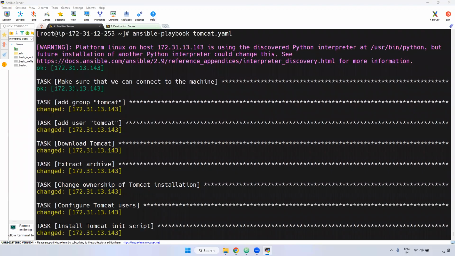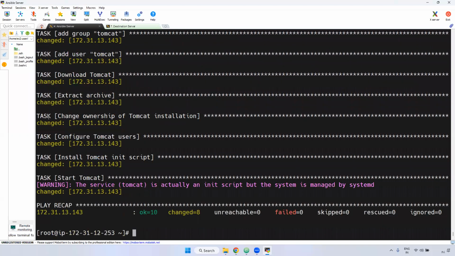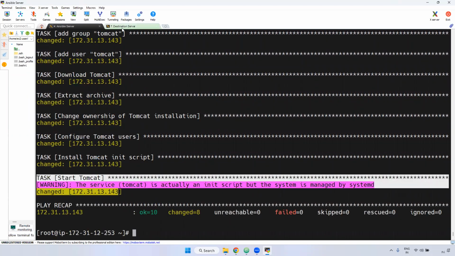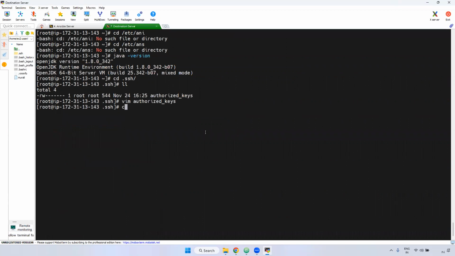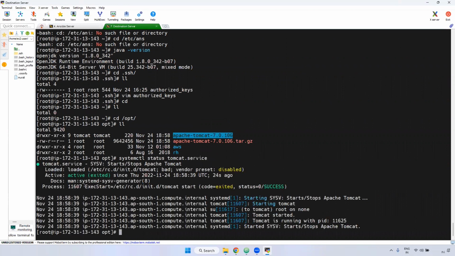If you see here, it is running. It is connected to the particular destination server and it is running the playbook also. Successfully completed the playbook as well. Now go to the destination server. Now if you see here we have an opt directory. Go to the opt directory. It is downloaded in the destination server. Okay, got it, right? And it is installed also. Go and check the status. systemctl status tomcat. Okay. Now if you see here, Tomcat also started.